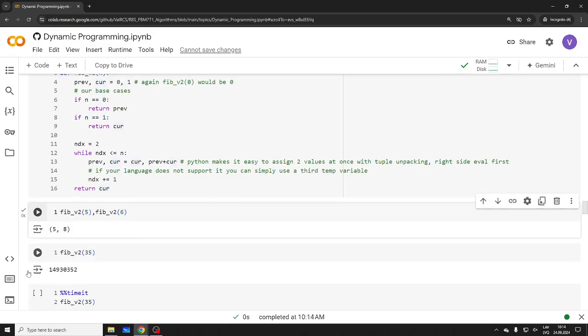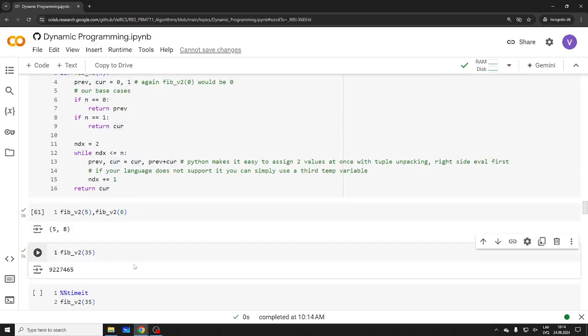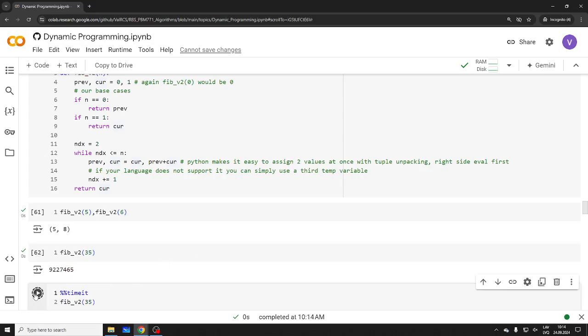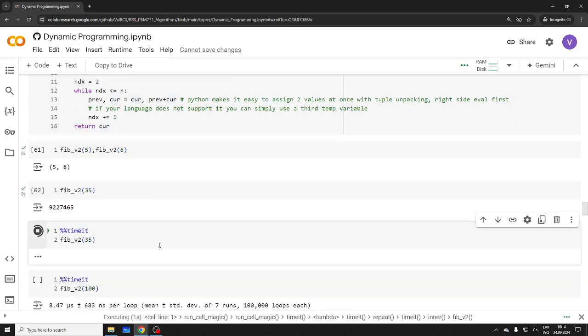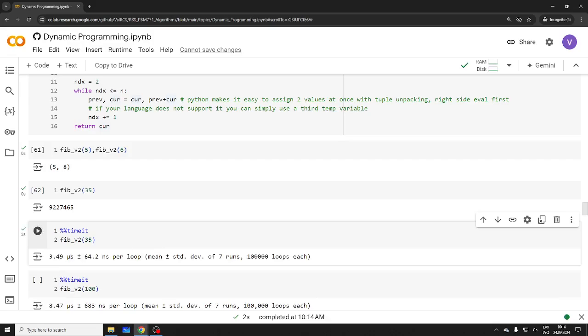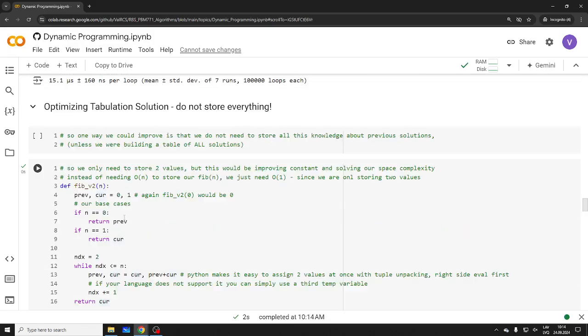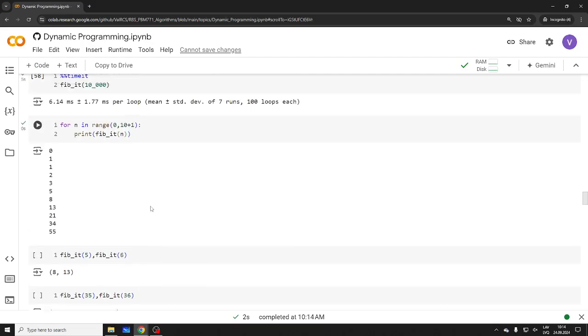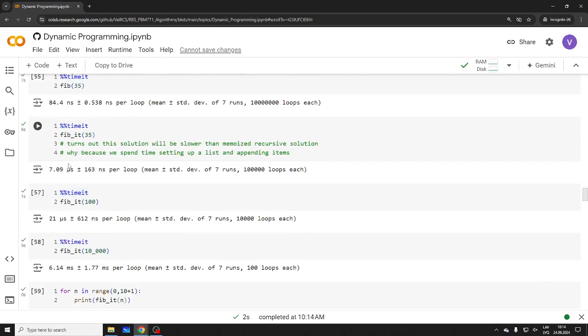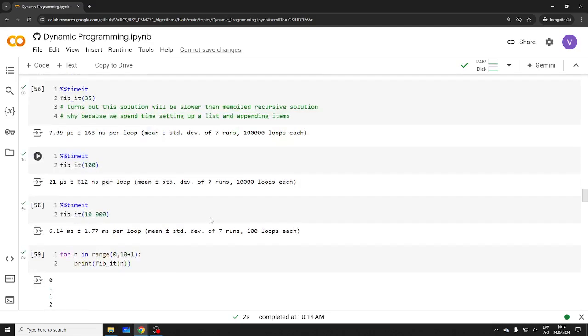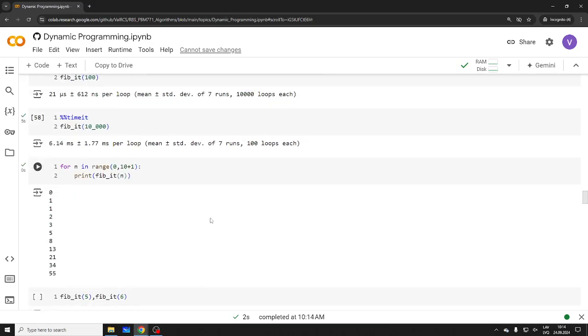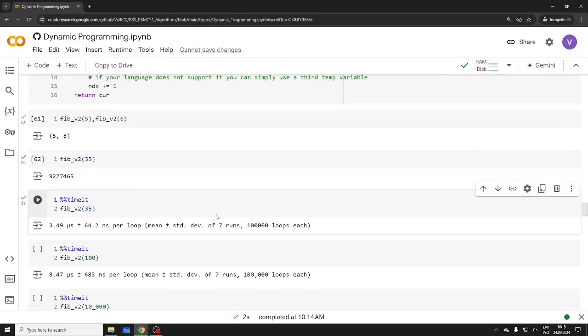So Fibonacci version 2 works, and let's time it. This should be a little bit faster. Let's see, 3 microseconds, and how much was the other one? I believe it was 7. So about half the time. So we shave off half the time by not using all this wasteful data structure.